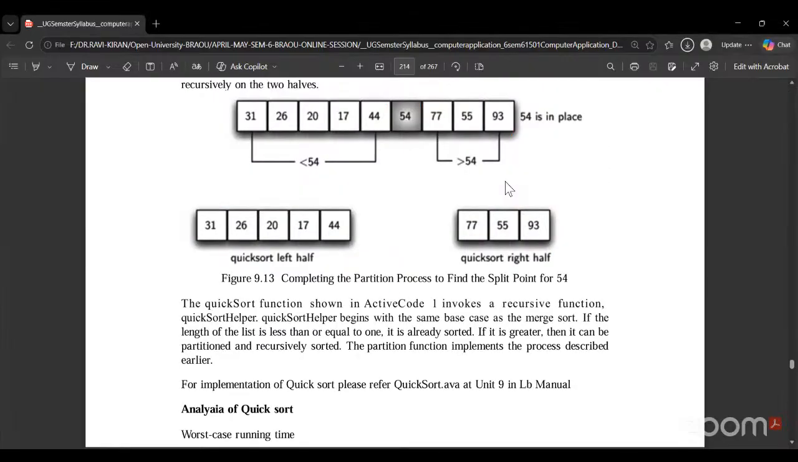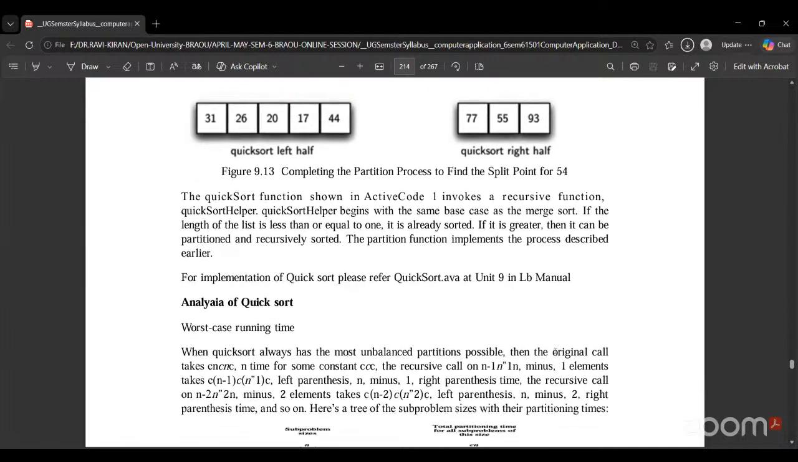So the quicksort function invokes a recursive function, that is quicksort helper. The quicksort helper begins with the same base case as the merge sort. So if the length of the list is less than or equal to 1, it is already sorted. If it is greater, then it can be partitioned and recursively sorted. The partition function implements the process described earlier.